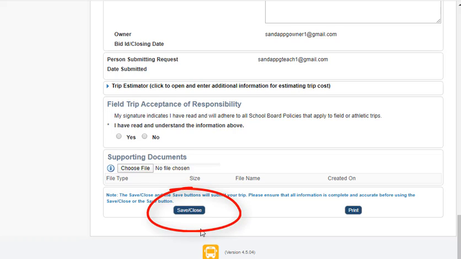The request form will then be added into your list and will be available then for the approver. An email will be generated and sent to the first approver of the trip, and they will be able then to access this particular trip request. Now, I will mention that the request form is not immediately available to the approvers.